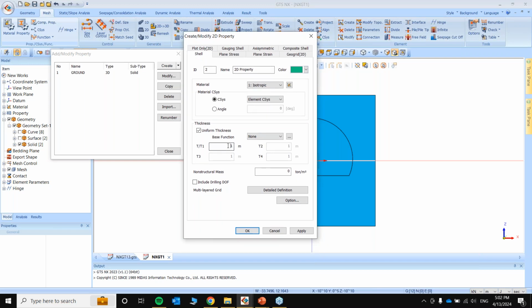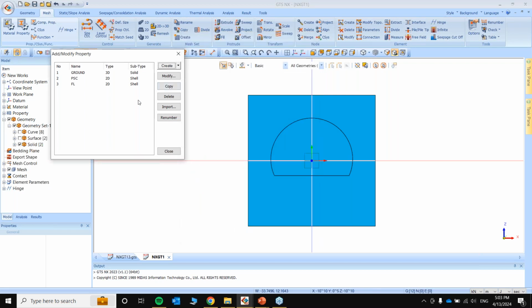Let's say my initial or primary support liner is around 500 thick. I take it as 0.5. I name it as PSC, or primary shotcrete, and my final will be, let's say, 0.75 meter. I name it as FL. So I have two plate elements now and a solid element.